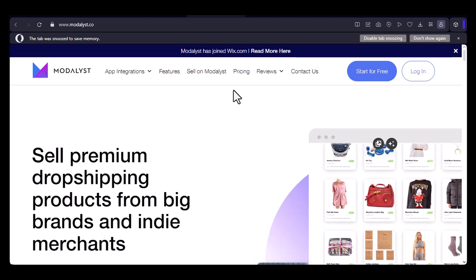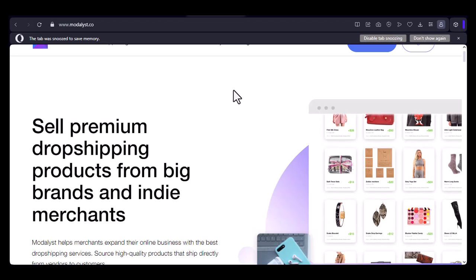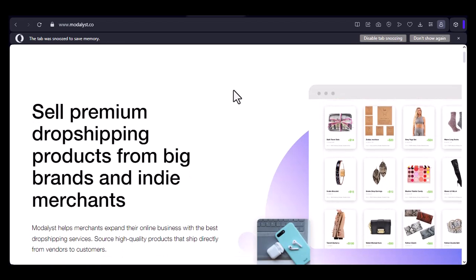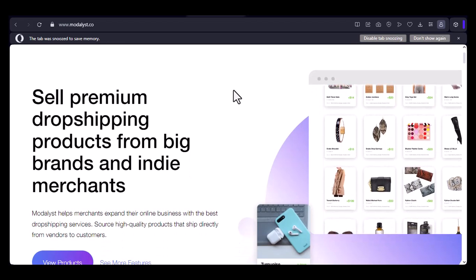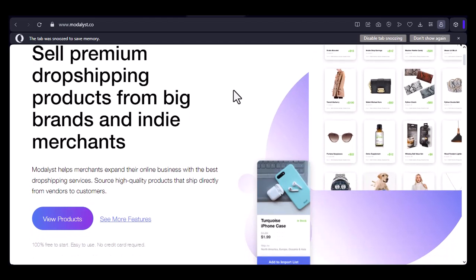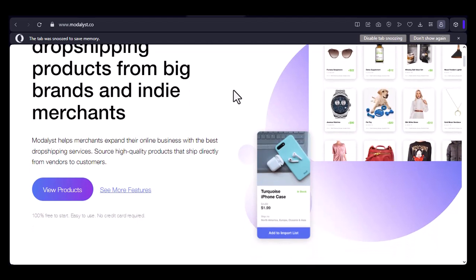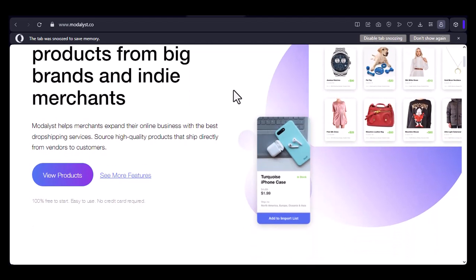How to link your Modalyst to AliExpress. A step-by-step guide. Have you ever found the perfect product on AliExpress but struggled to get it into your Modalyst store? Well, you're not alone. In this video, I'm going to show you exactly how to link your Modalyst account to AliExpress, so you can easily source and sell those hot-selling items.